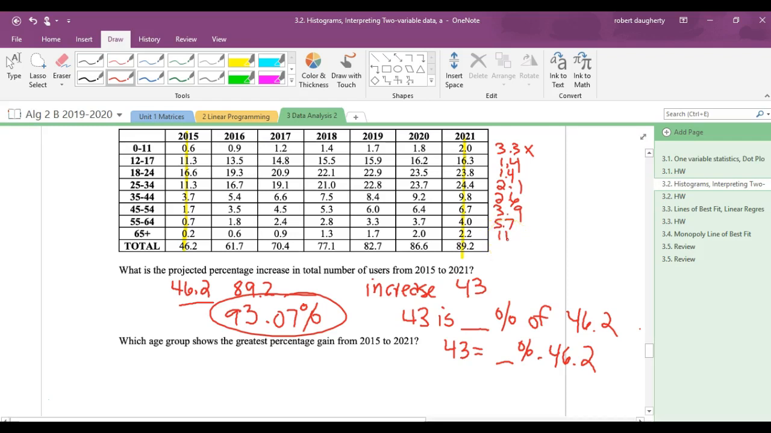So what happens is I started out with 0.2% of our geriatrics using Snapchat in 2015. I ended with 2.2%, okay? It's not the largest demographic, but it's the largest what? Percentage increase, okay? So they've gone up by a factor of 11. So what age group? That would be the 65 plus, okay?